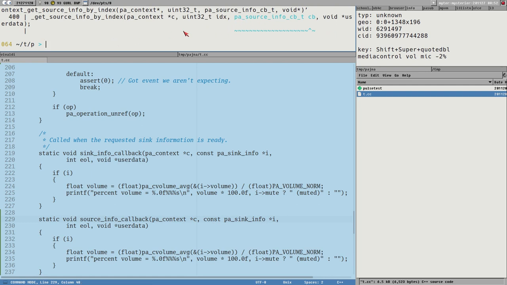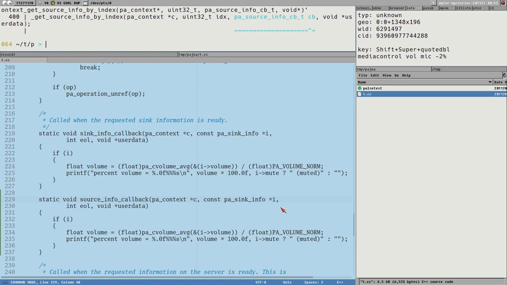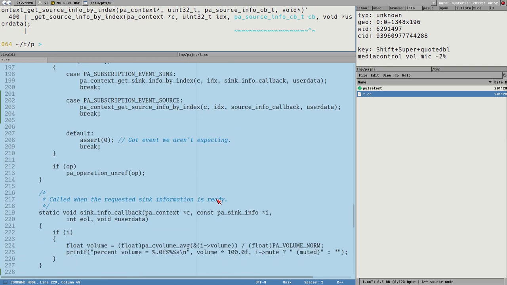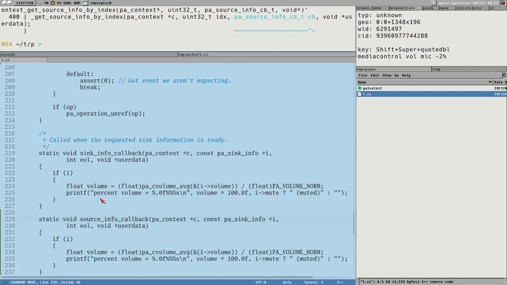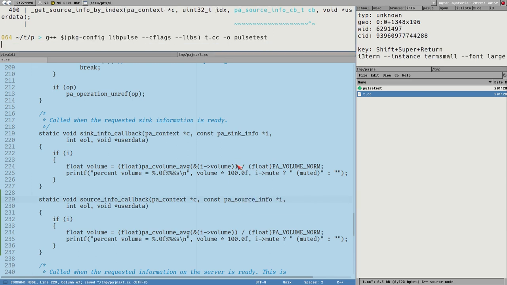No. Missed something. Source, source info callback. Static void, source info callback. There.